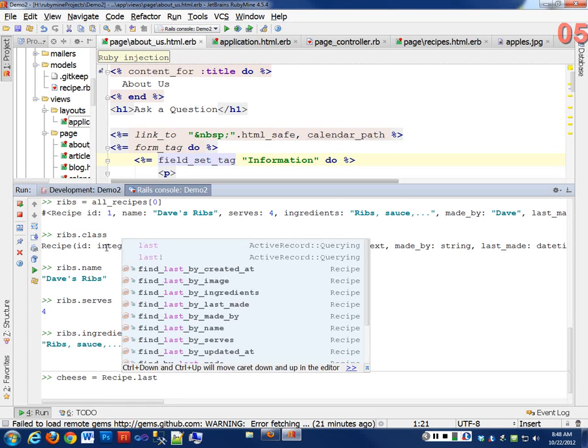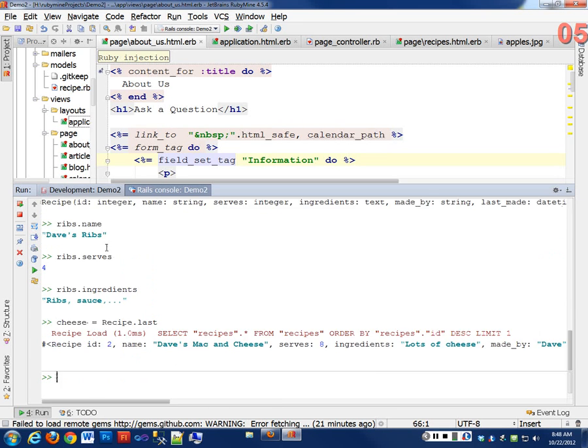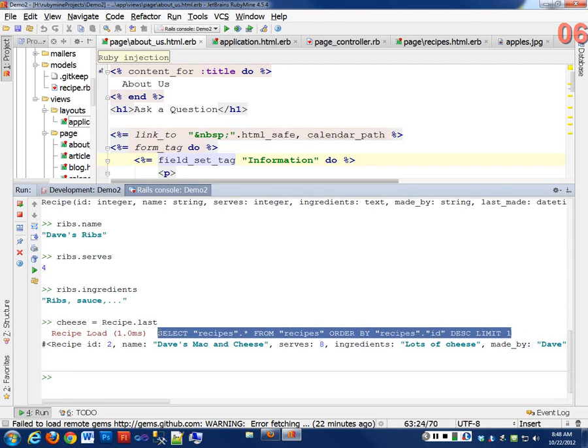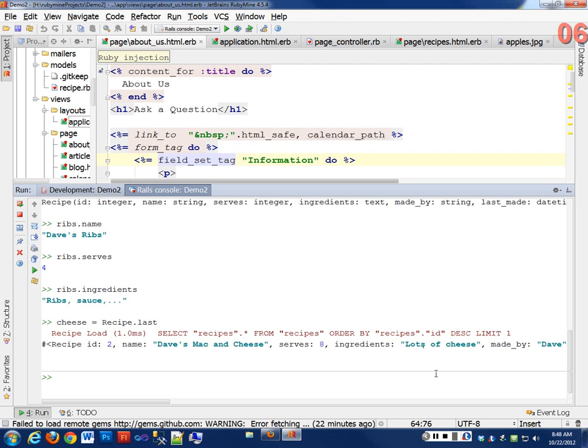How would you generate the SQL for that? Well, we do a select recipes.star from recipes. We order by recipes.id. We order by the ID in a descending order, and we limit it by 1. That's a SQL command to get the last record in a database. You guys should all be able to write that in your sleep, right? Rails writes it for you, right?